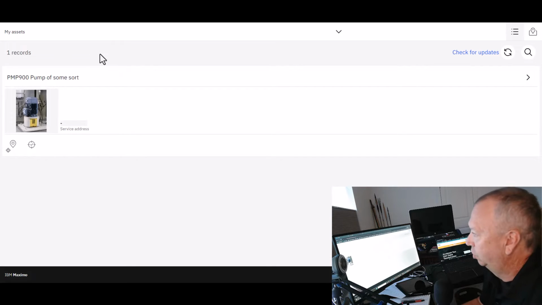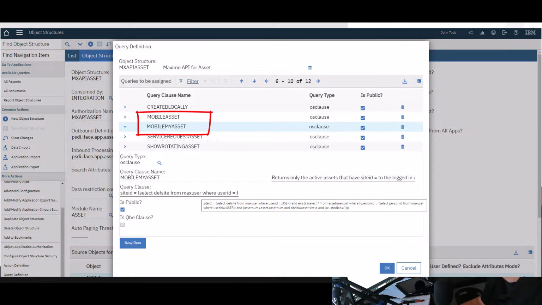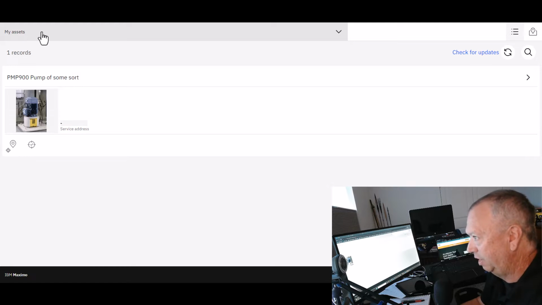Once the application launches, in my case into a browser tab, you'll notice that I start out with a menu option up here at the top called My Assets. Now, this is based upon a query that is on an object structure behind the scenes, and that query is using the criteria as to whether or not I, as a user, am a custodian on the asset record. So in order for me to see any assets in this application, I need to be indicated as a custodian for one or more of the assets. If your definition of my assets needs to change, that's fine. Just go ahead and change that query on the MX API asset object structure, and then you'll see the list of assets based upon your new criteria.